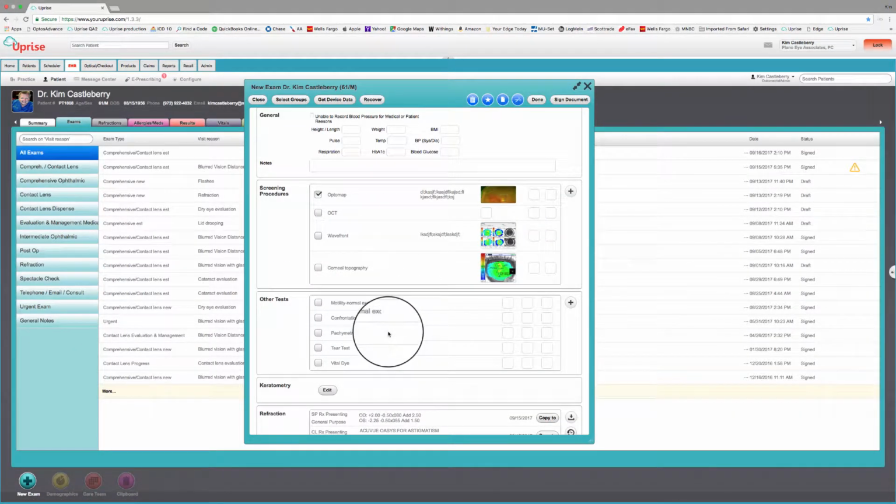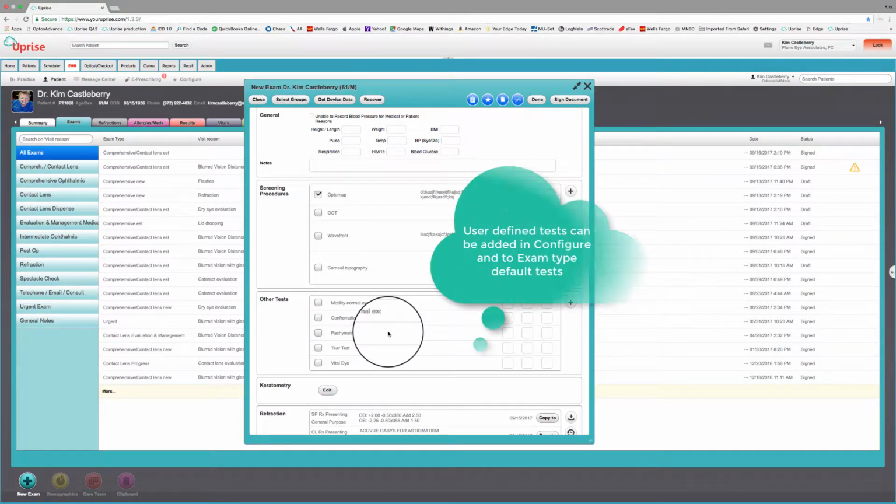Other tests is a group where you can add non-coded tests to the exam for documentation purposes. You can see here what I've added to this exam: pachymetry, tear test, and vital dye. It gives me quick, easy places to document abnormal findings or even normal findings. For instance, one doctor wanted to be able to separately document that they did versions and motility, and that's what that is added here for.